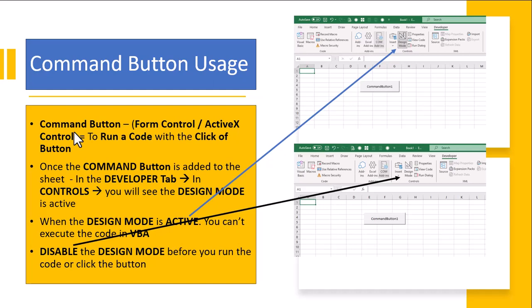If you want to rename it, you can do that in the caption. If you want to retain the button name as it is, you can maintain it however you want. Once I draw a command button, you will see a design mode. Design mode allows you to write your code better, but when you want to run a code, design mode cannot be active. It has to be deactivated or disabled so that you can run your code, or else you will only be in design mode, and it may not allow you to run the code you have written inside the command button here.